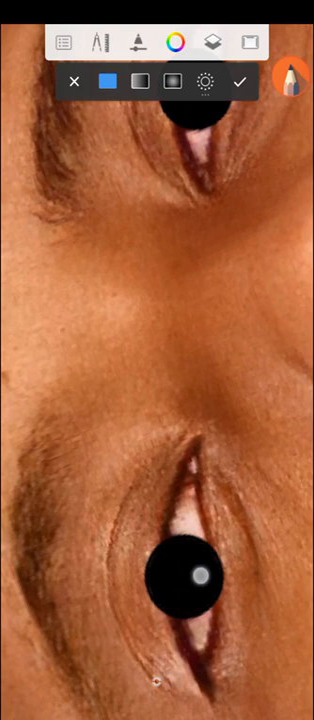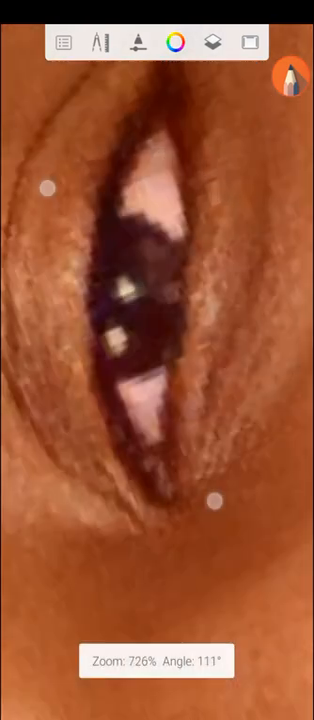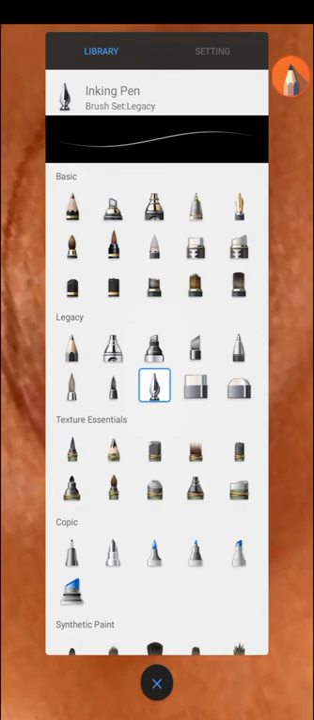You can hide this layer for now and create another new layer downwards. Put it on white color and let me choose my inky pen. You see, I'm just using the tool I've been using over and over again because I don't want to get you confused. Is that okay? So just put it on the high side.